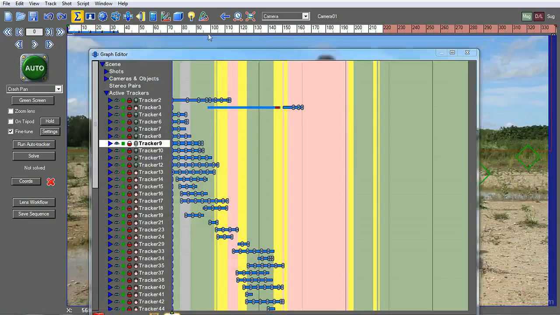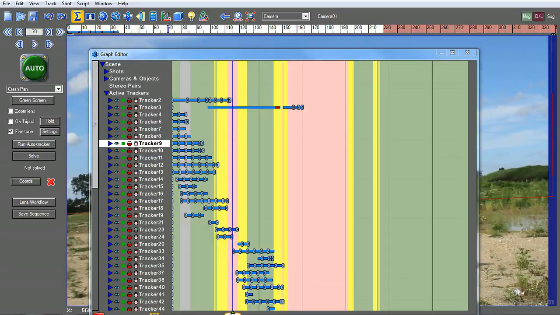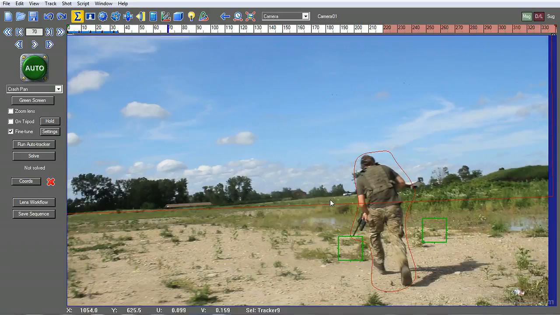So I'll jump to my graph editor, and I'll start in the general area of where the problem area is right here, which is the first kind of red zone. And as you can see here, this is the reason why we're getting such a bad break. It's because there's nothing out here right now to track.